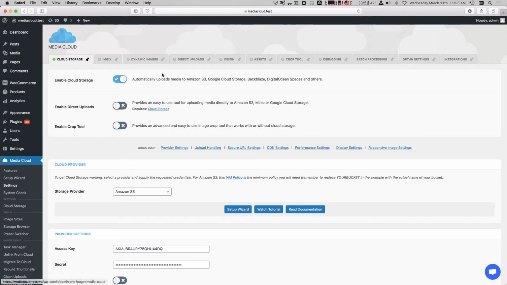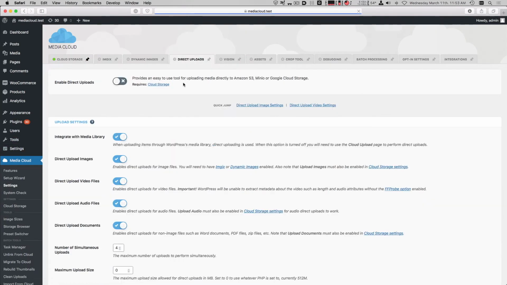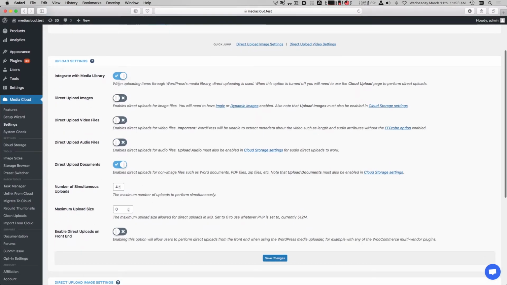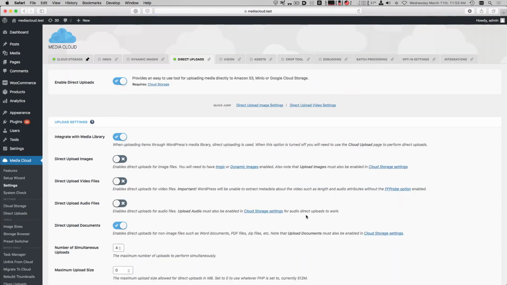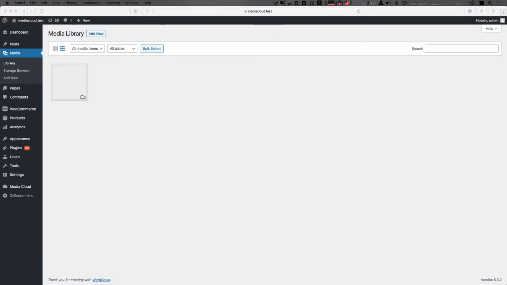Now the other thing I want to do is turn on direct uploads for documents only, because we don't need to send those to WordPress. That would be a waste of time. So I've turned on direct uploads, but I've turned it off for everything but documents. And I'll save those changes. And then we'll go to our library here and we will upload a zip file.